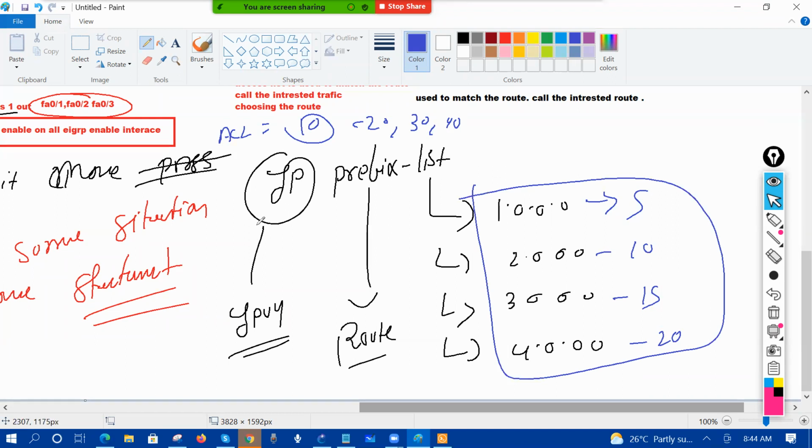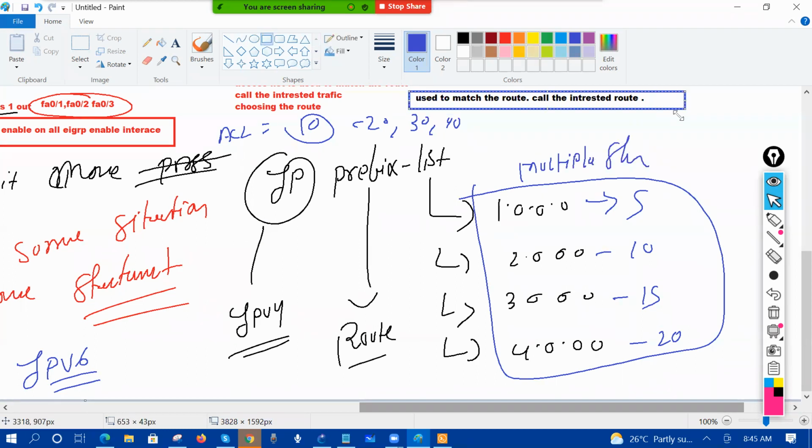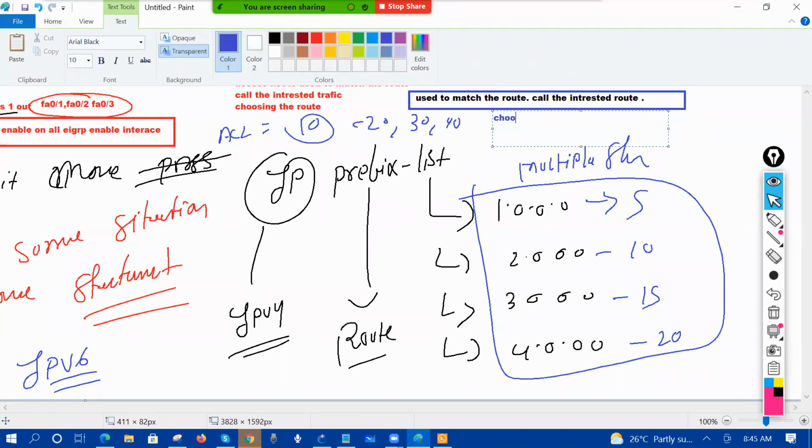So IP is for IPv4; you can do it for IPv6 as well. Prefix means a route, list means we have multiple statements. They do the same work of calling the interested route. Choose the route: I'm interested in this particular one, right?